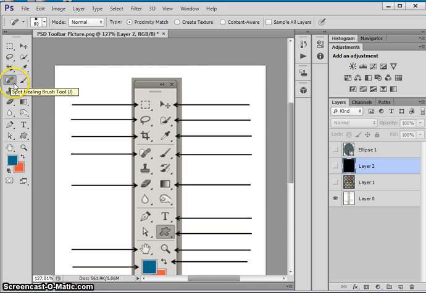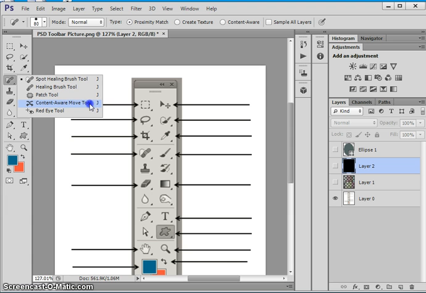spot healing brush. Although we don't do a lot with that in this class, these are fantastic tools for working on photos. The content aware move tool is just crazy.